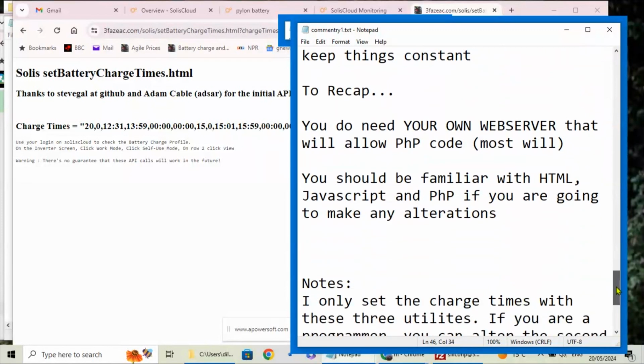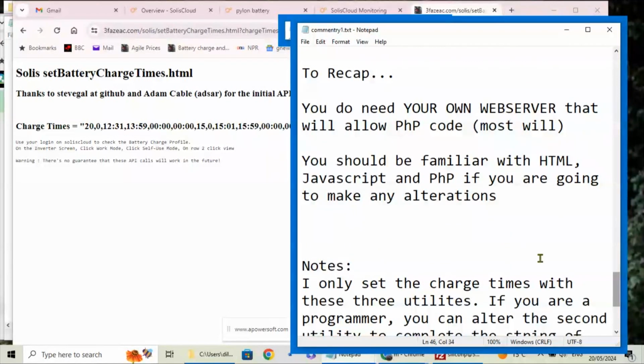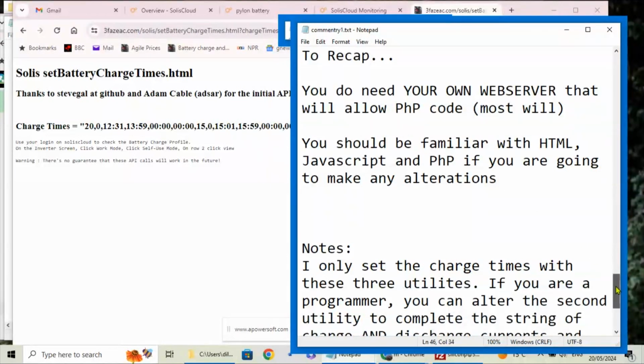So just to recap, these are 3 utilities. You can run the third one by itself, as long as you put in the correct strings, or you can use all 3, which just makes things a little easier. They do need to be run on your own web server that will allow PHP code. And you really should be familiar with HTML, JavaScript, and PHP if you're going to make any alterations.